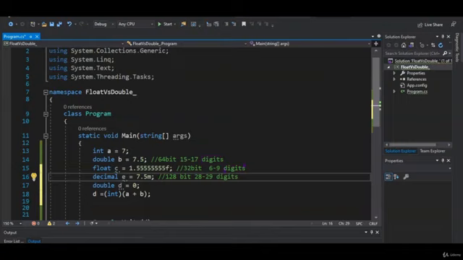And for decimals, you've got to put an M at the end. So this is going to be really good for really precise numbers. So banking, when you're dealing with money, you're going to want to go with the decimal.